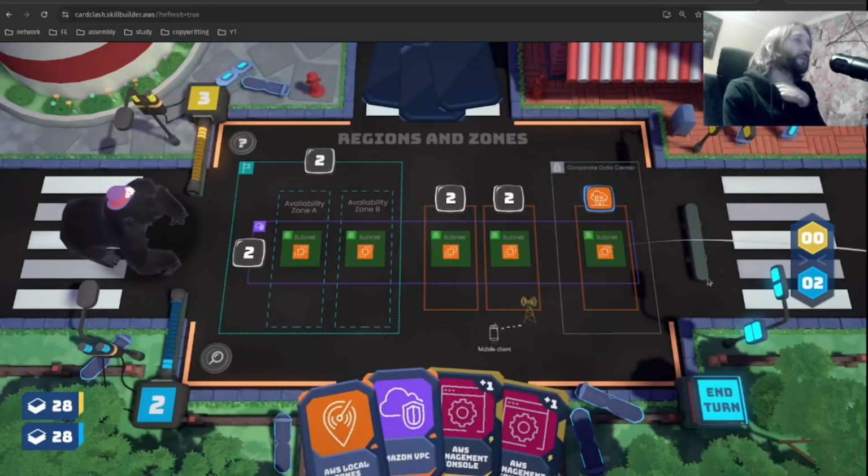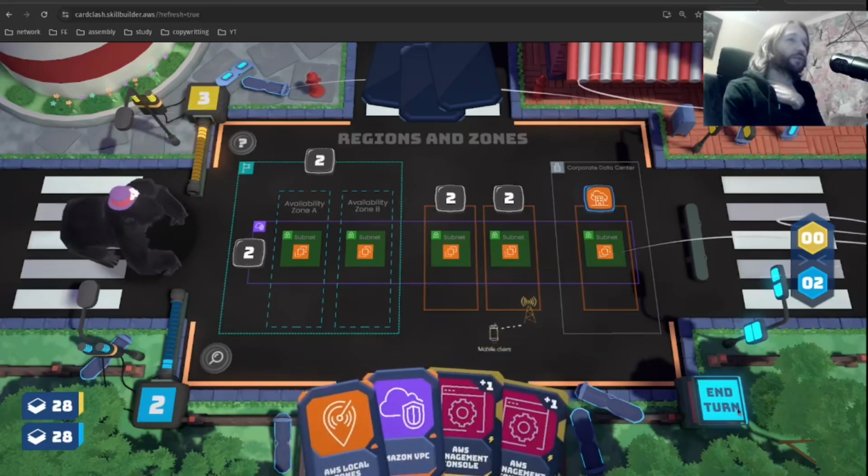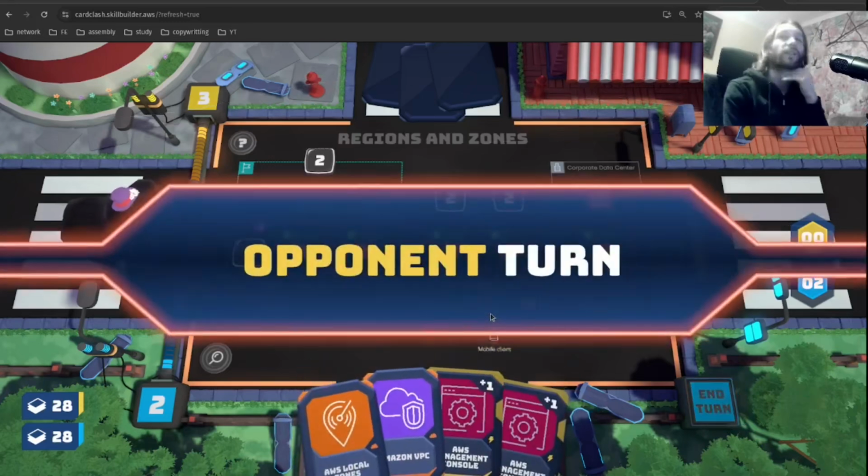Okay, I will keep it because it's a card game. I'll probably have more energy and I want to use it later in the game. So for now I will end this turn.